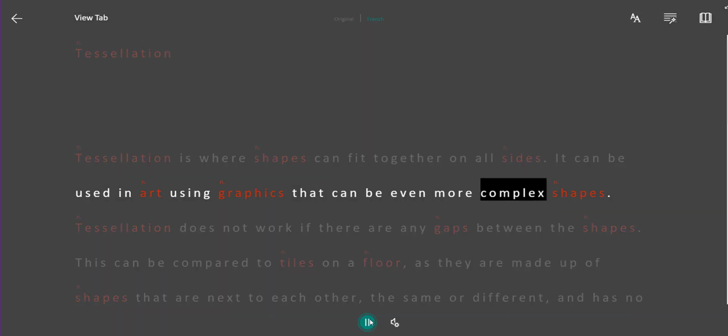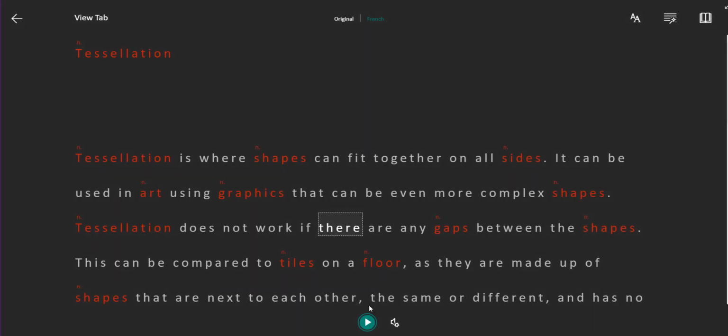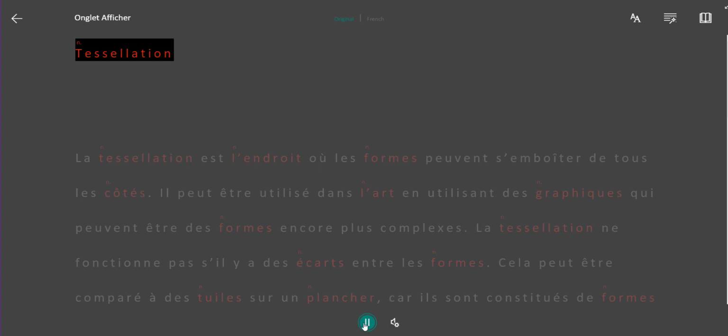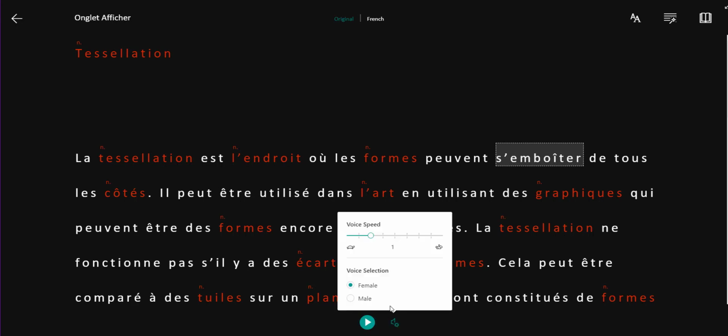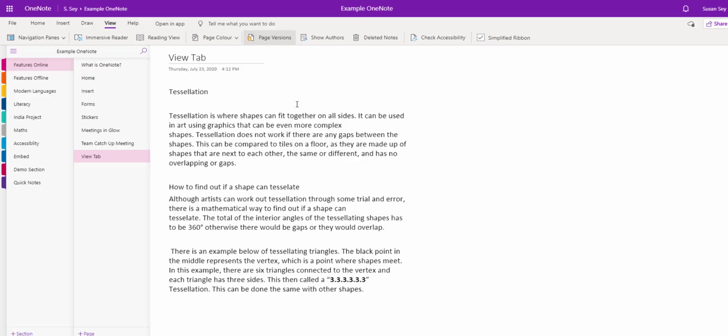There can be even more complex shapes. Tessellation. There's settings where I can choose to speed up the voice and choose a female or male voice. Top left hand side takes you back into edit mode.